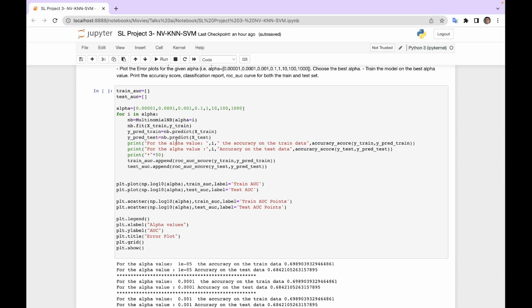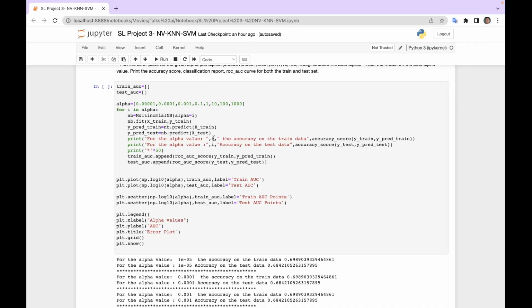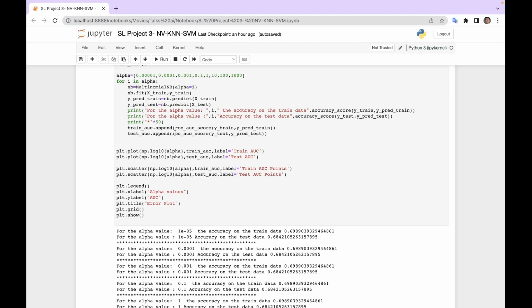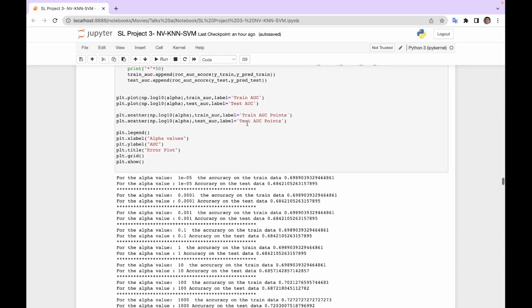Now printing for the alpha value, so it is i. The accuracy on the train data, accuracy score is y_train, y_pred_train, right? Printing for the alpha value, so again i, right? Accuracy on the test data, accuracy score for y_test, y_pred_test. And printing a star 50 times, then train_auc dot append, so it will have the roc_auc_score, that is passing y_train and y_pred_train, and then test_auc dot append, so it will take roc_auc_score, y_test and y_pred_test.